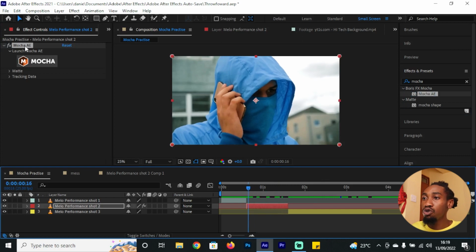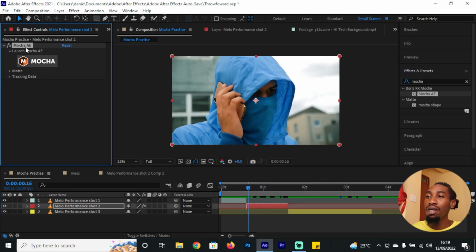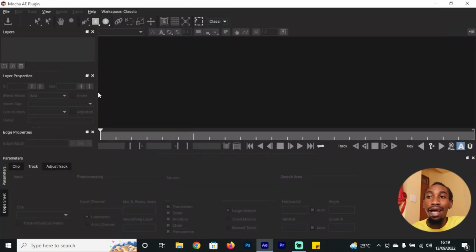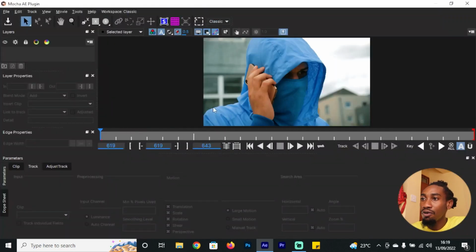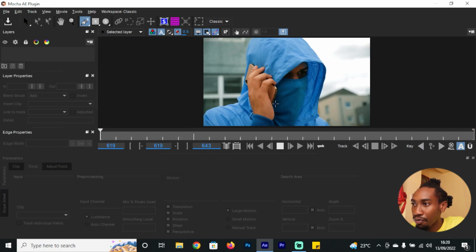Drag it here. So Mocha will help us to track this face perfectly and very easily. If you are also new to Mocha, I'll help you do the basics and get out of it and continue your tracking. So once you've added that effect, click on Mocha so that you can go to the tracking plugin sort of. Now inside of Mocha, get your spline tool. Your spline tool has this sort of X. Click on it. Now you need to create a mask around this face.